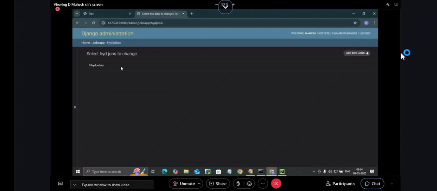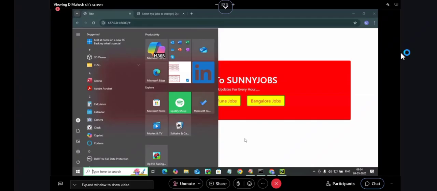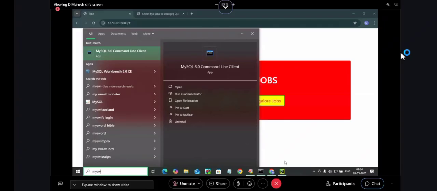I have to insert the records by using the Packer module. Presently no jobs, nothing. If I click on Hyderabad jobs, it is pointing to the hash symbol. I want to display one HTML page. HTML page can be displayed by views in the backend. The table is also ready.